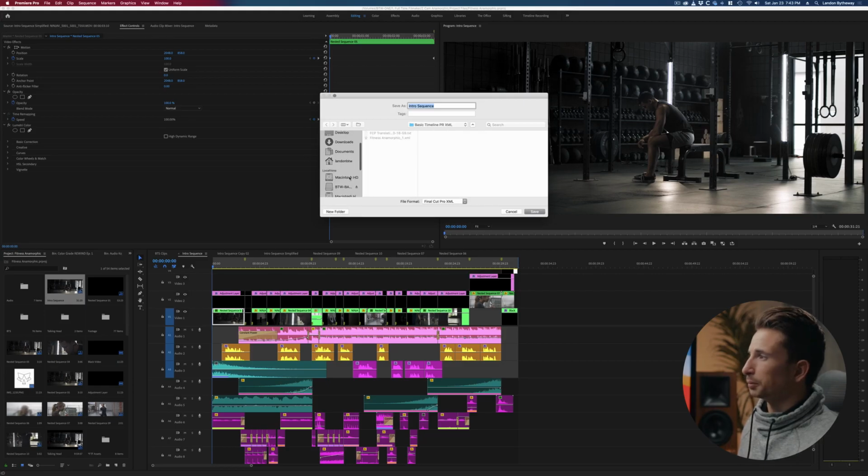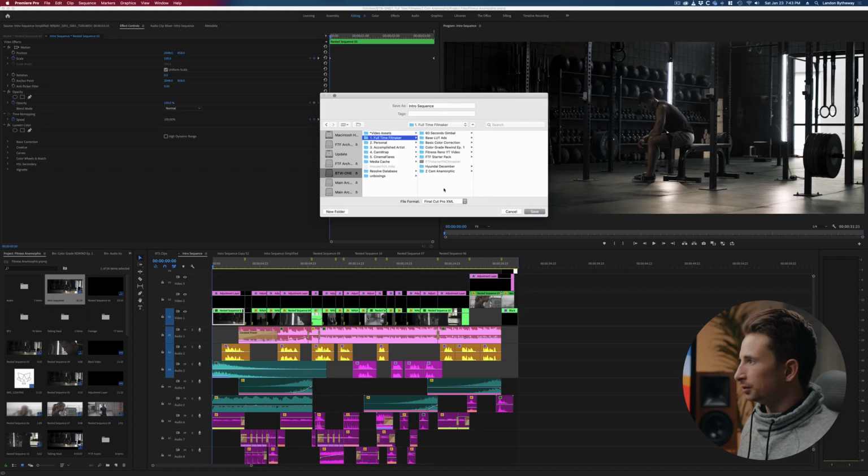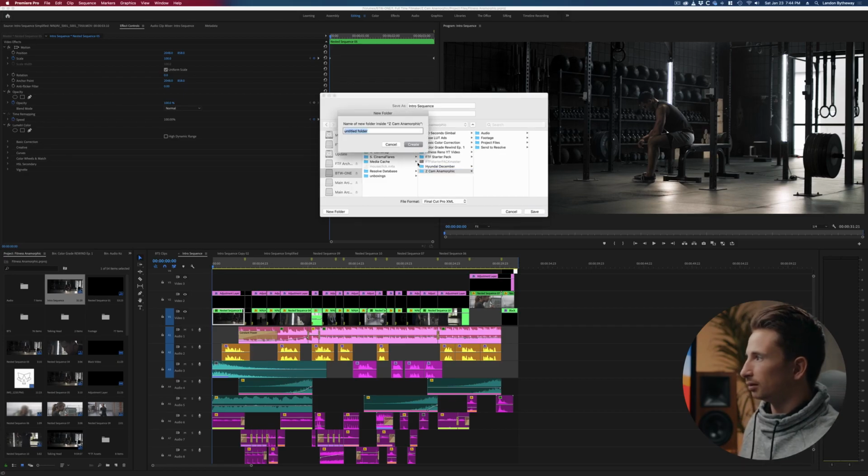And now we can choose where we want to save this XML file. I'm going to go ahead and find a good spot for it. I'm going to put it in the same folder as the main video. And you'll see I've already done this once before. I'm just going to make another folder called Send to Resolve.